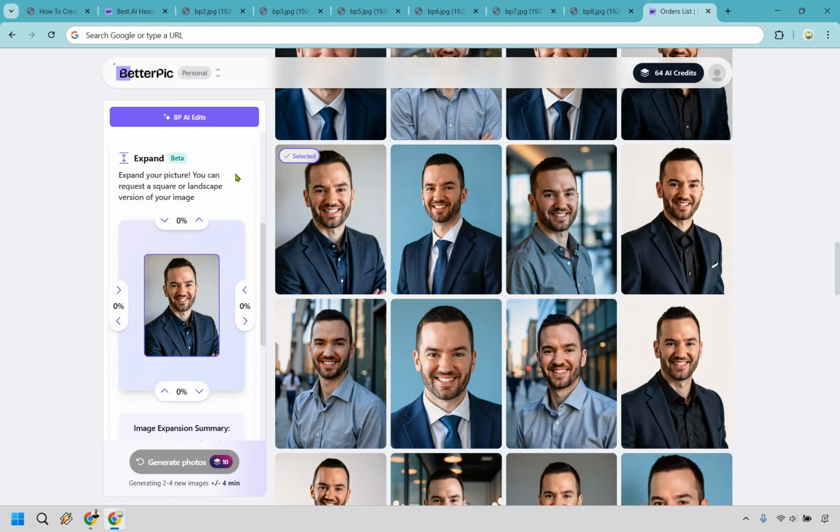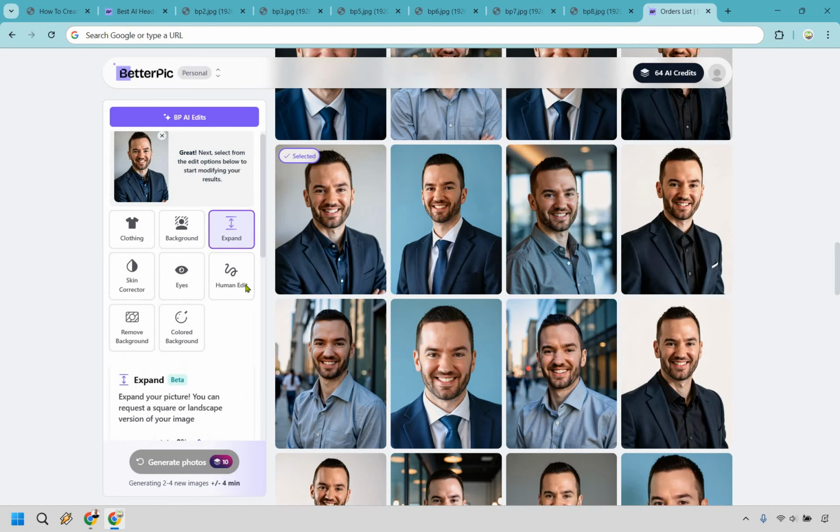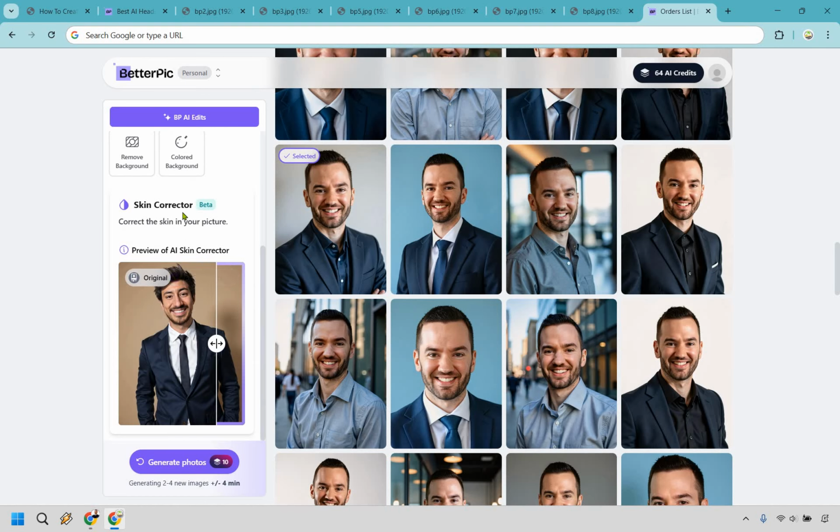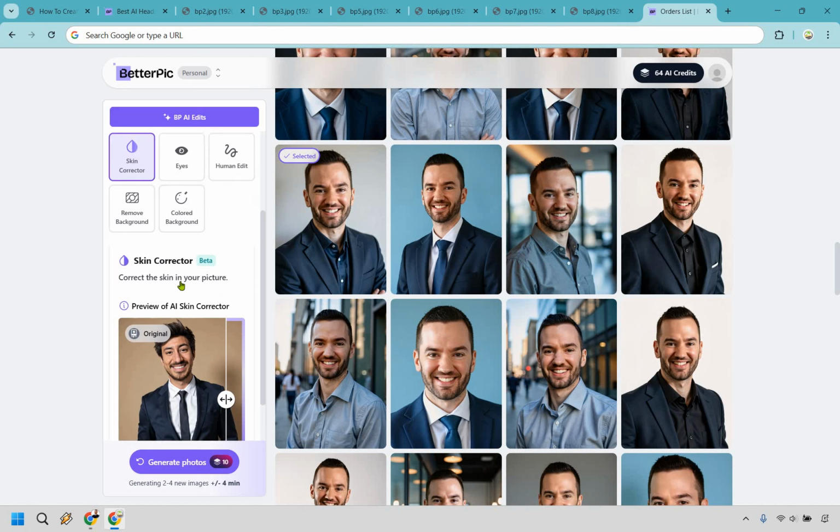So there's going to be expand here. Expand your picture. You can request a square or landscape version of your image. So if you want to make it taller or more to the left, more to the right, you can do that as well. Skin corrector. Correct the skin in your picture if you need to do that as well.